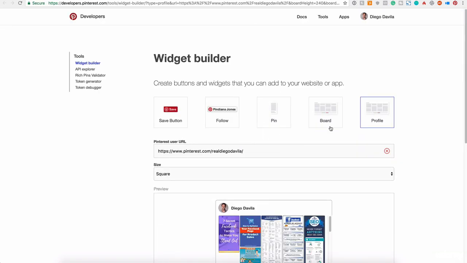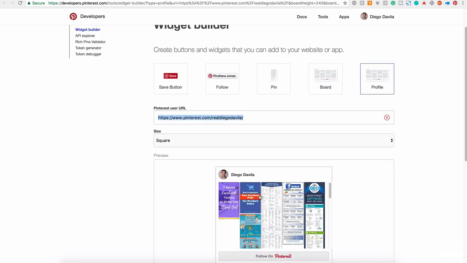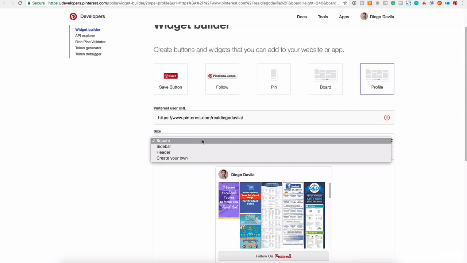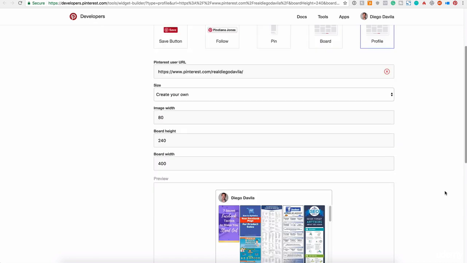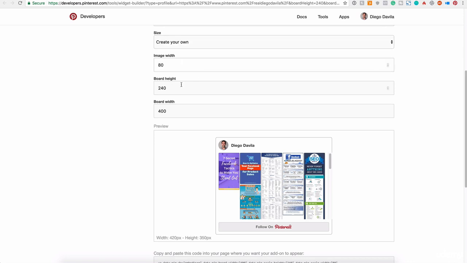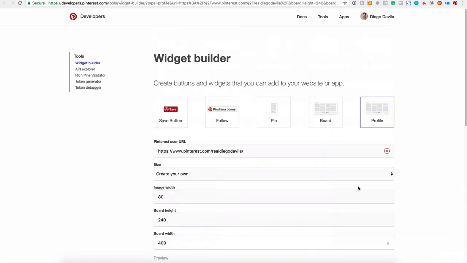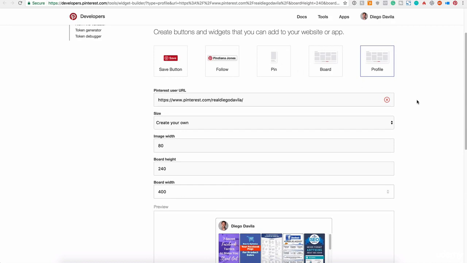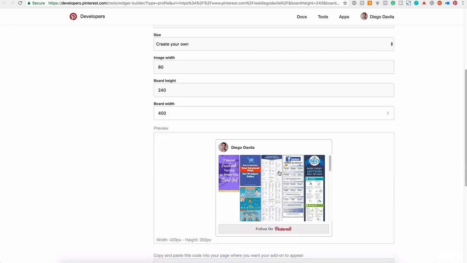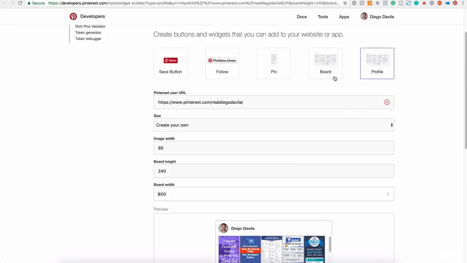The last option is profile. You can paste the URL of your profile here, and you have the preview here at the bottom. Square, sidebar, header, and create your own. Create your own, basically you can enter your own measurements here in order to have the perfect pin for your website. So let's do this. Let me add my profile. I'll add this one on one of my posts, okay?